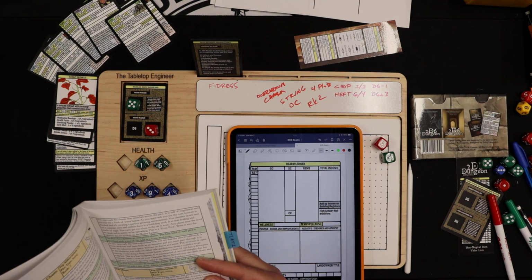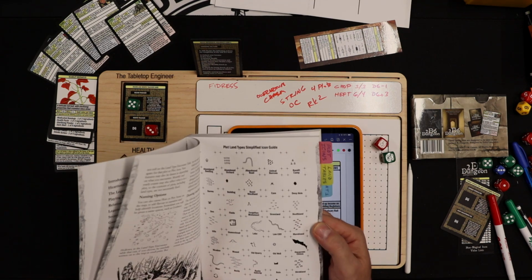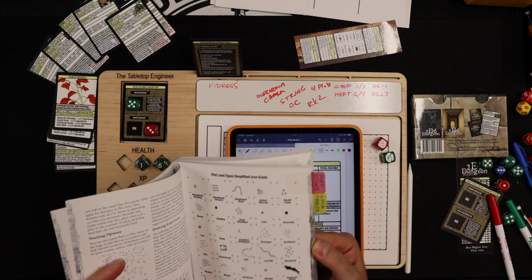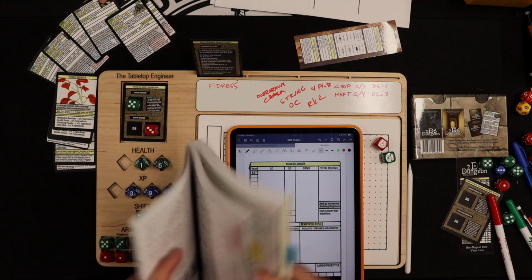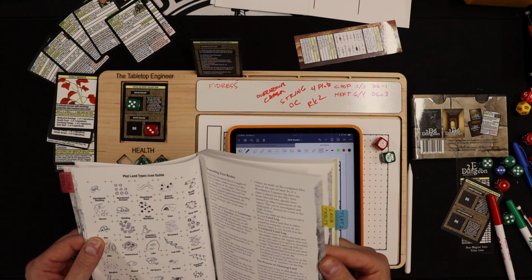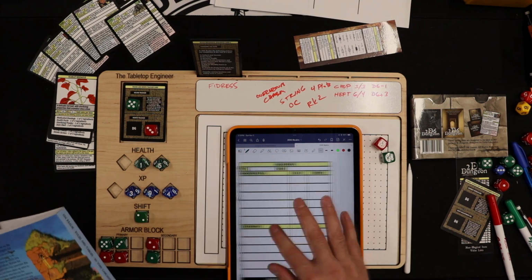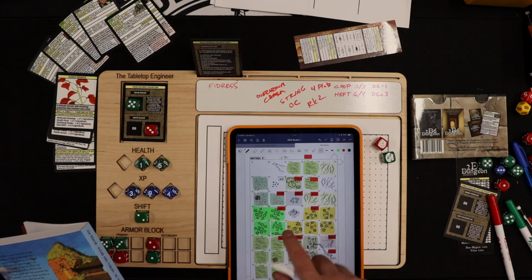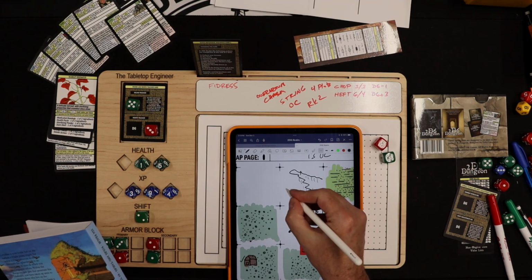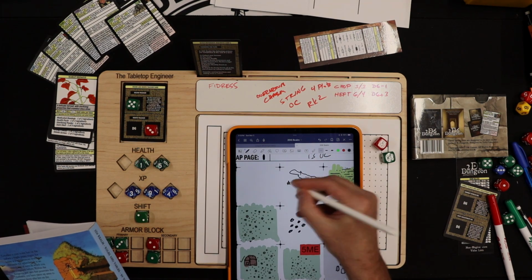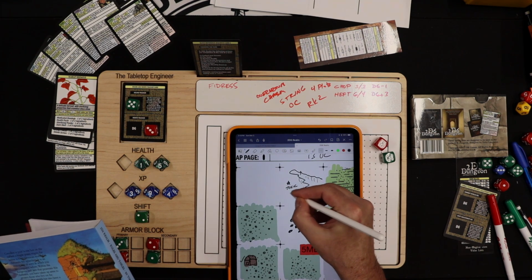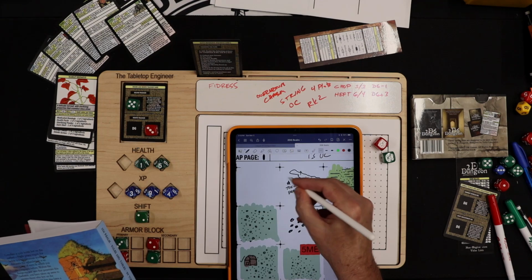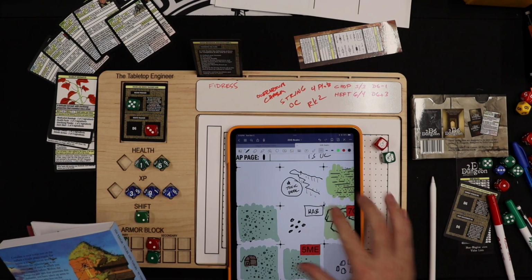Oh, I'm supposed to add the toxic pool icon. And where is that? I don't know what a toxic pool icon is. It's not listed here. Toxic pool. I'll just write it on there somewhere. All right, so there's a toxic pool on the land, and I'll write it here. Toxic pool. I'll circle it.